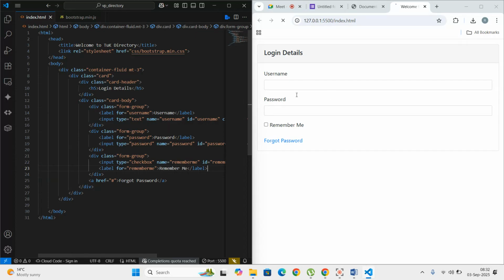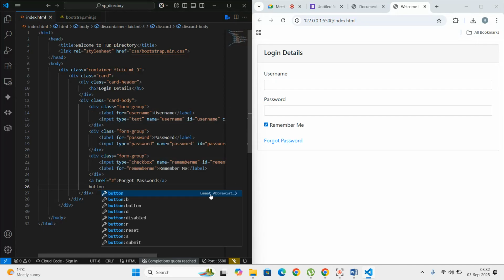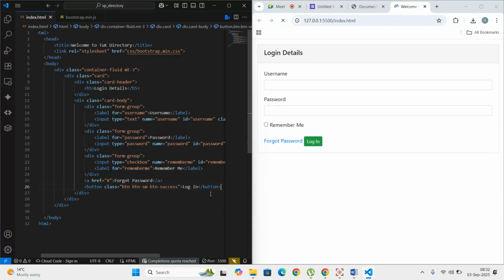So you can see now I have username, password, remember me, forgot password. Then I can have a button down here for logging in. So after I have all these things, I can simply put here a button with a class of btn, btn small, btn success because I want it to be green in color. Then I can say login. You can type this by hand, but I don't like typing it by hand.